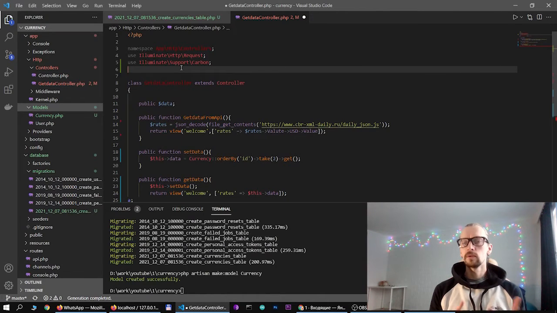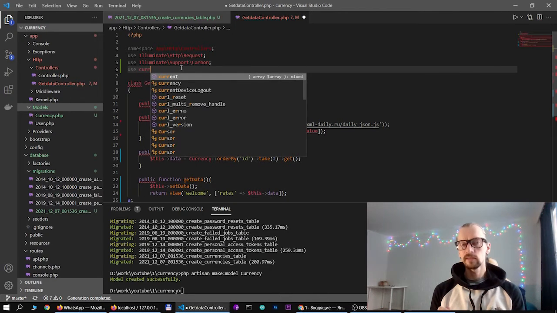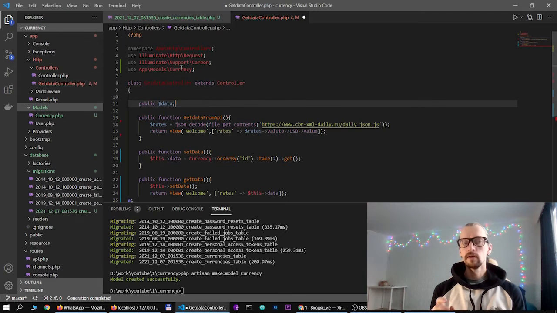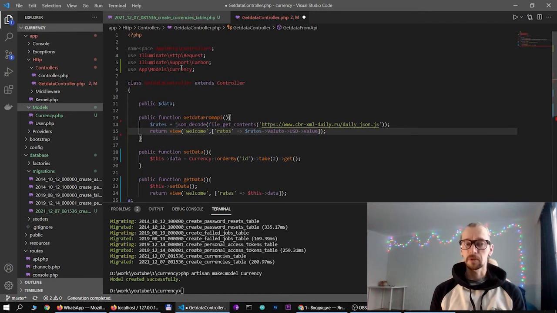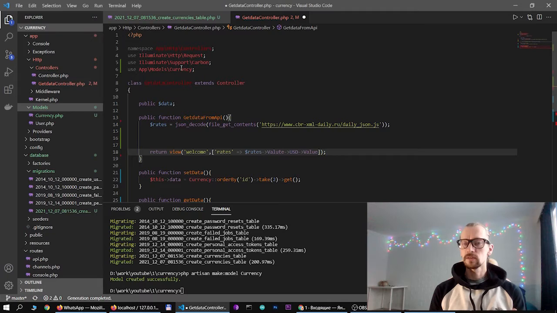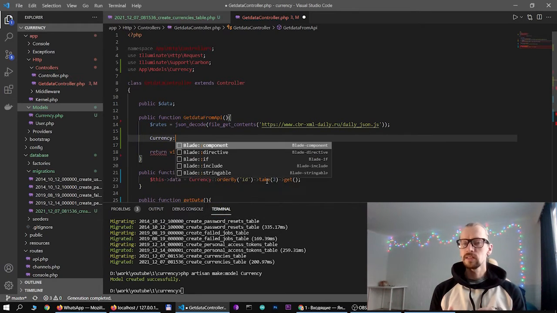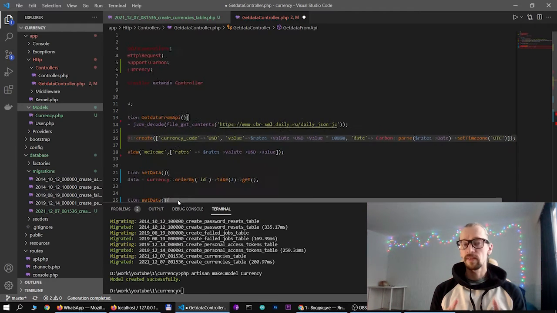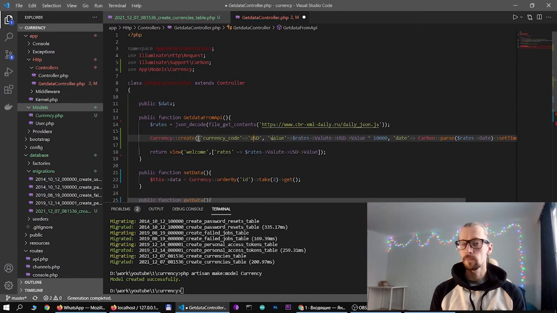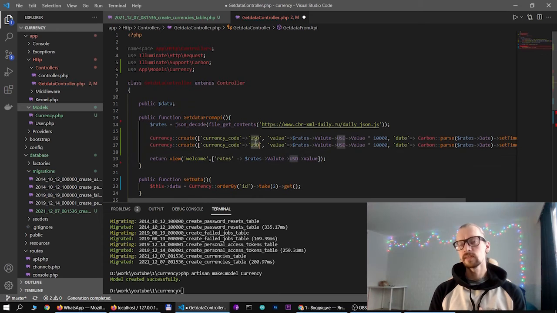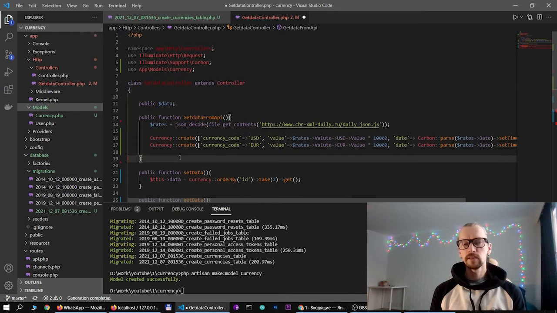Open a controller. We will use a model, so add it in a header. Use App\Models\Currency. Okay, now we can use it for working with the table in database. We want to receive 2 fields from API. There are USD and EUR. So we don't need to find these fields, and we can write it clearly. It looks like hard code, but come on, it is just a beginning. These 2 commands will write data into database.